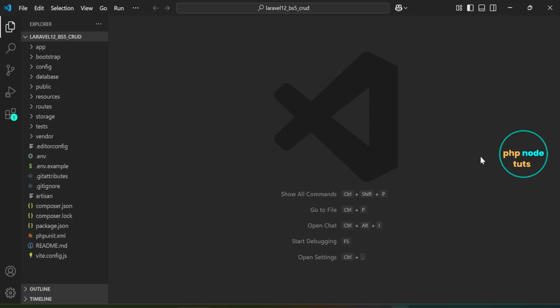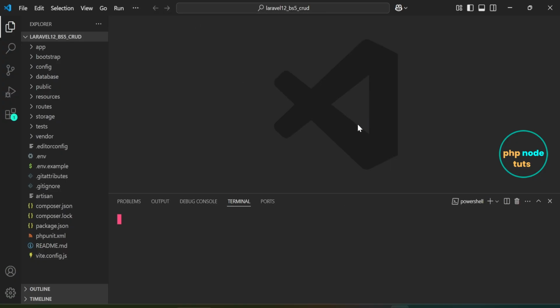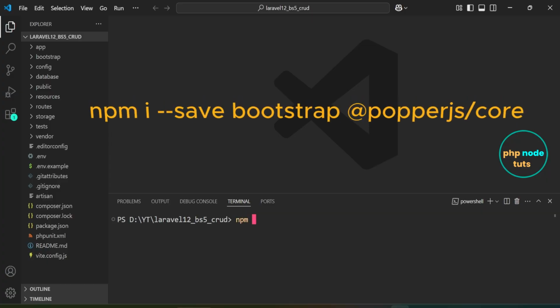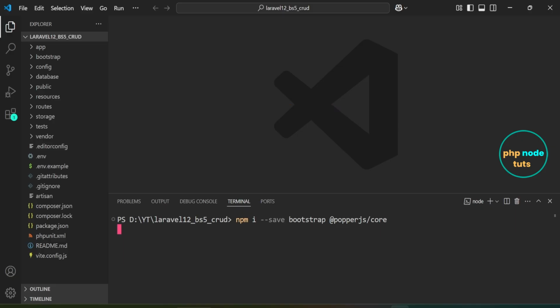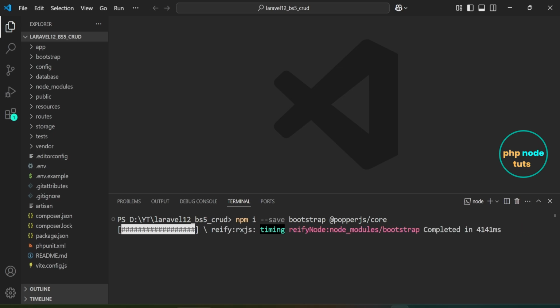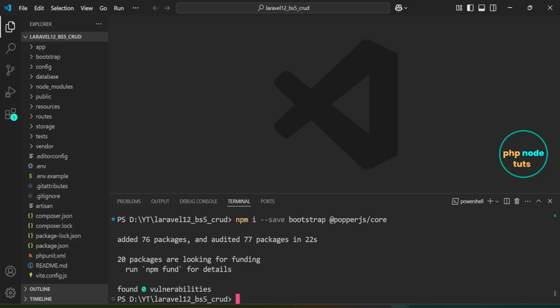Now, let's install Bootstrap 5, Popper.js, and Sass. First, we will install Bootstrap and Popper.js, and then we will install Sass as a dev dependency. Click here and open a new terminal. In your terminal, type the command npm i --save bootstrap @popperjs/core and press enter. Bootstrap 5 and Popper.js have been installed.